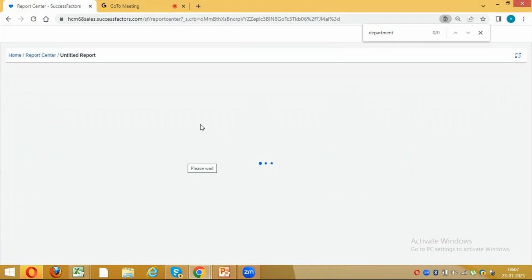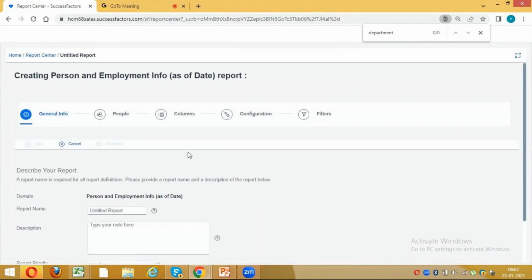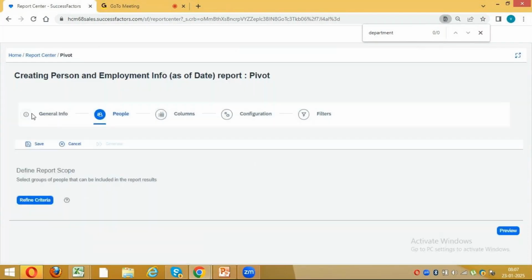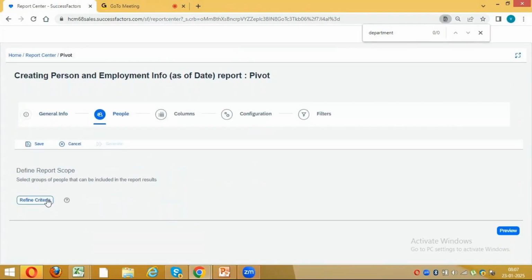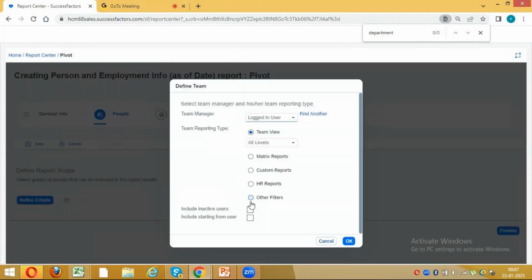I want the user count of the legal entities that I have in the system. So I will do this like a pivot. Come here, do it as a pivot. Go to people scope, my bad. Just remove the styling. Go to the people scope. Just refine criteria, go to other filters.